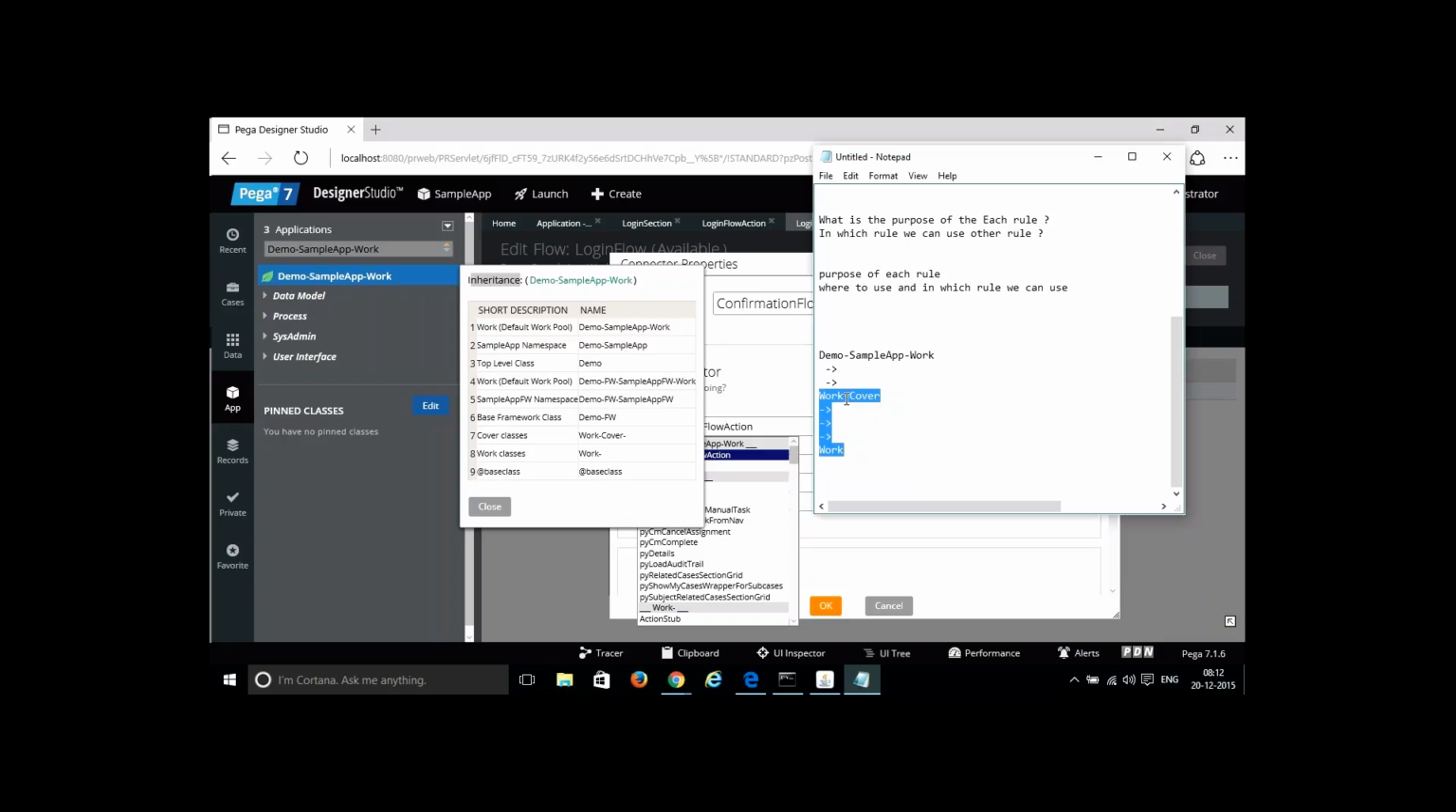it supports inheritance. Means if any rules are available in the top class, those rules we can utilize in our class. It's simple. If my father has a car, I can utilize the car, right? Similar to this one: if the superclass has this login flow action rule, you can utilize it. So this is called inheritance.